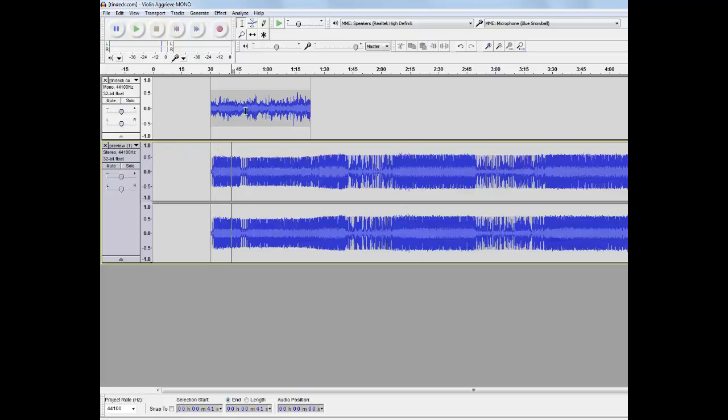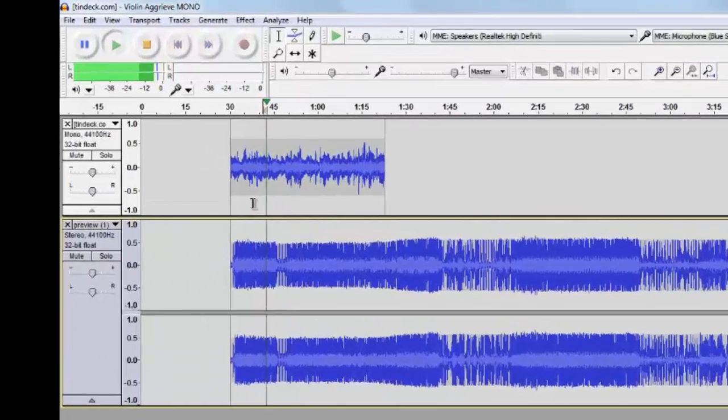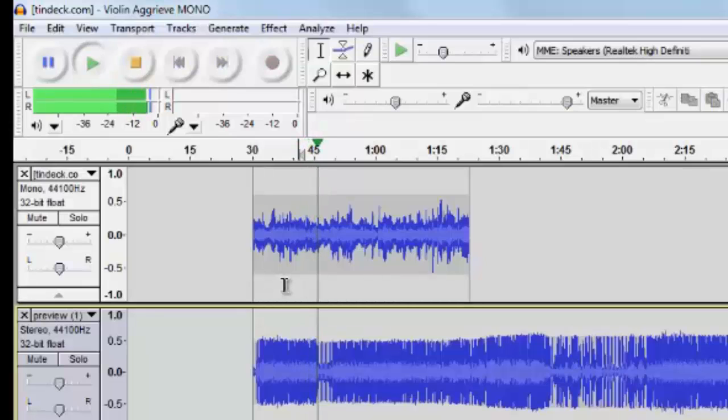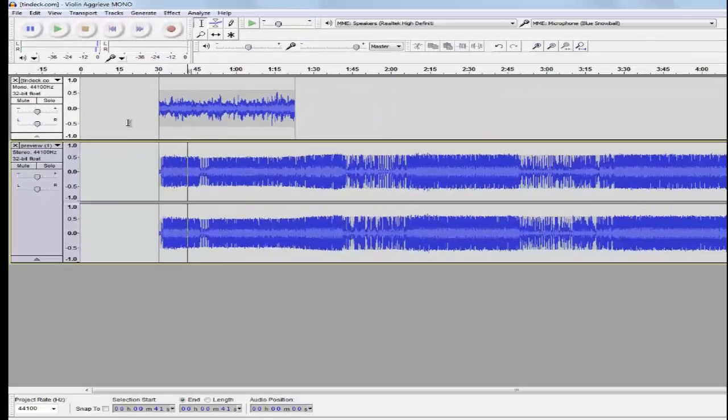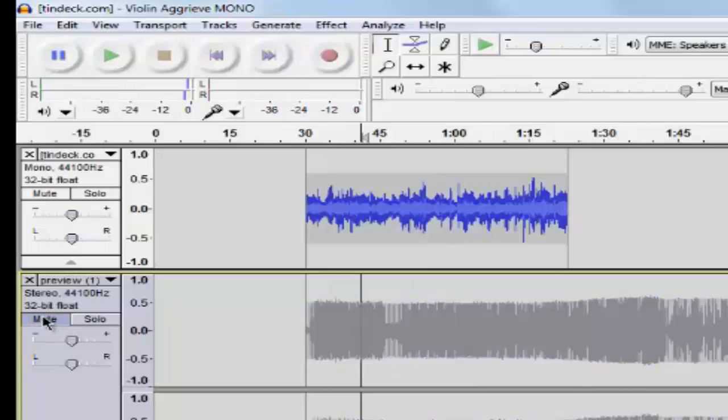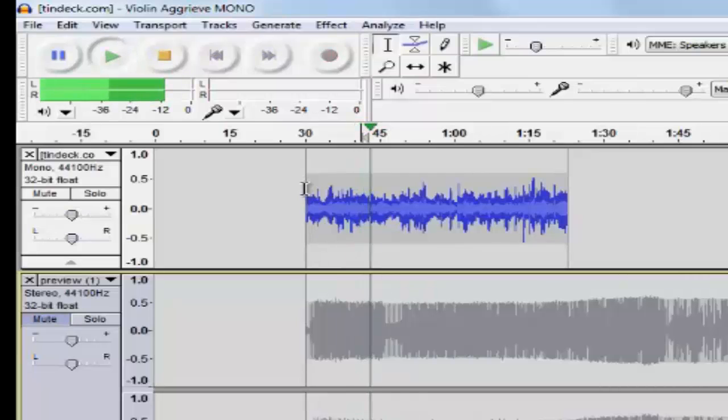Okay, I have imported a violin track and a tabla track into Audacity, and let's play them both together and see what happens. You can see that both of them are playing in both the channels. Now, let me mute the tabla channel and just play the violin track. You will see that the violin track is playing in both the channels, the left and the right speakers.